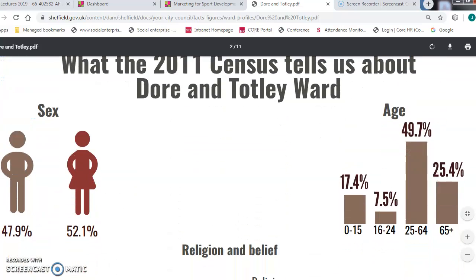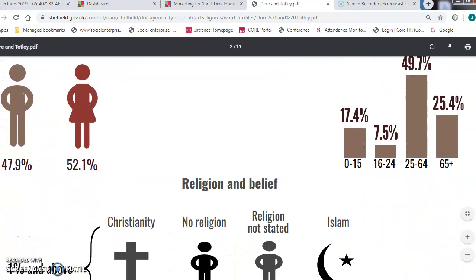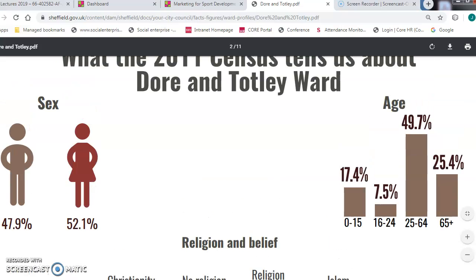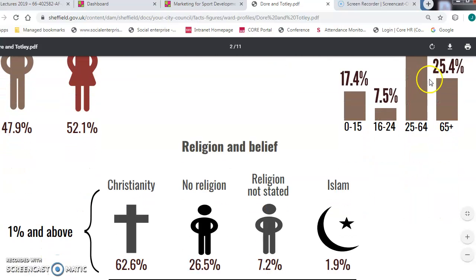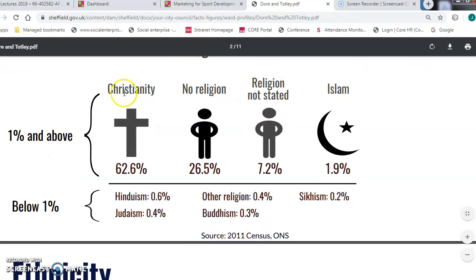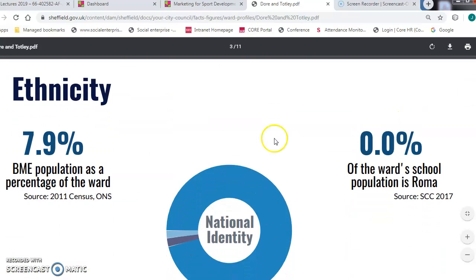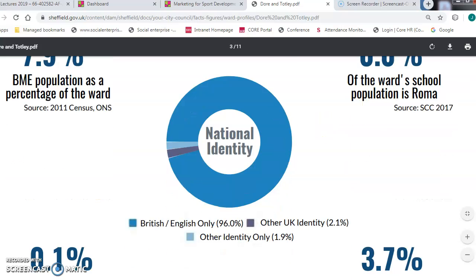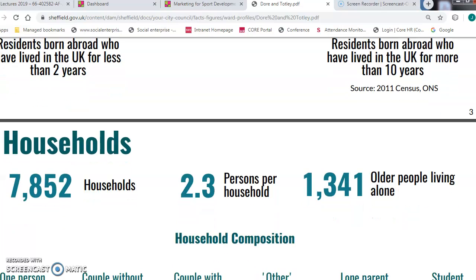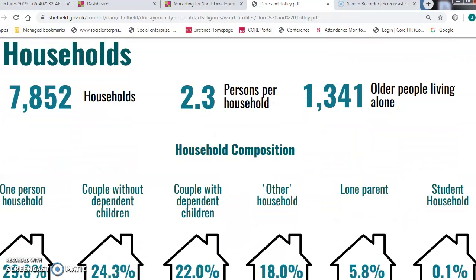But it will tell you a little bit more about the same information on the gender, on the age. So as you can see here, there's a high population of 75 plus, compared to maybe the Burngreave ward. Religion, Christianity is a higher percentage than Islam compared to maybe Burngreave. Ethnicity, so a much lower BME population as well. So you can see some of the differences within the ward profiles. A lot more people are living alone here.